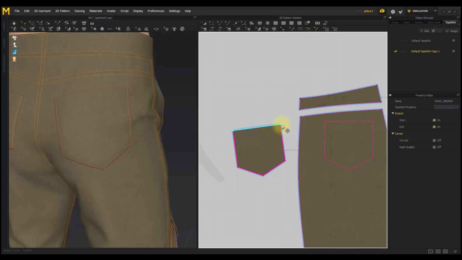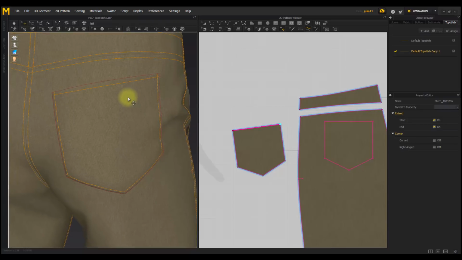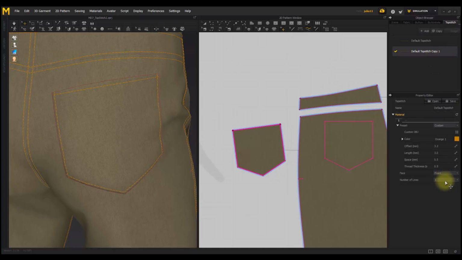I will change the property values of the pocket stitch item. Select the item, change the number of lines to 2, and modify the distance in the Properties window.